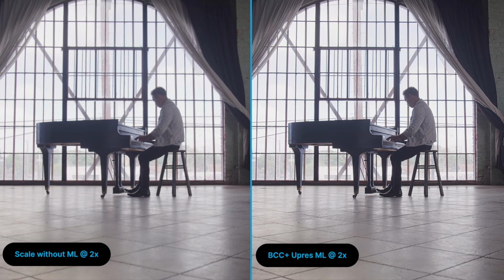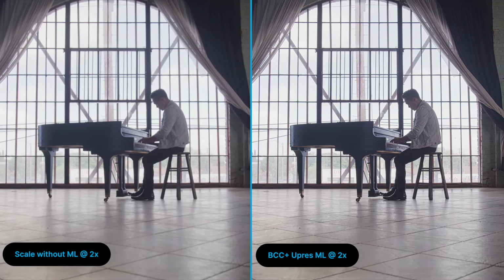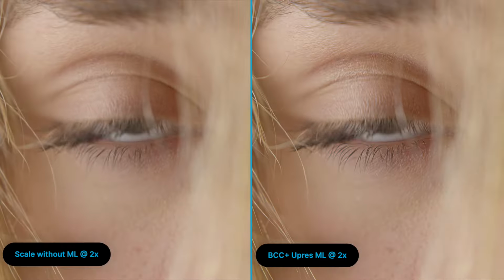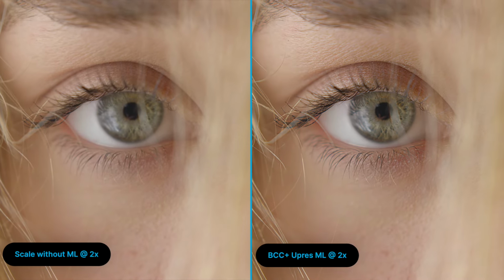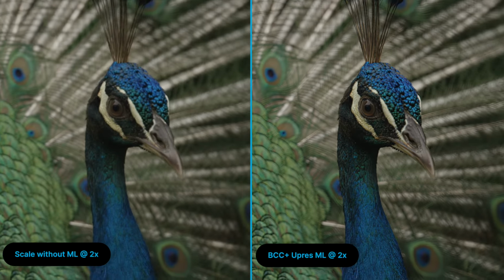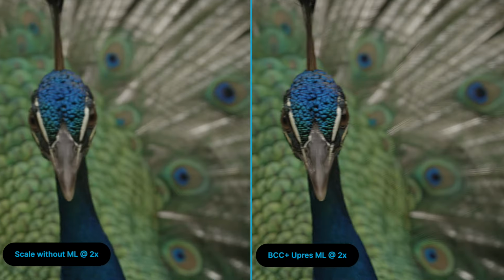And that's how we can use BCC+ UpRes ML inside of Premiere Pro for multi-camera workflows, where we'll actually have more angles and shot choices from our original clips. Keep in mind that you can repeat this workflow inside of Final Cut, DaVinci Resolve, any host that supports Continuum.